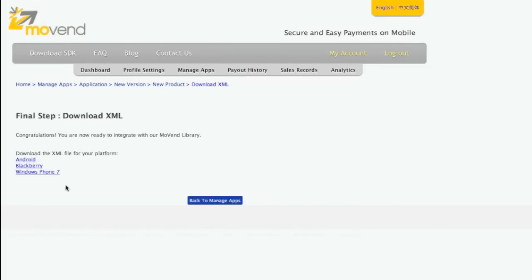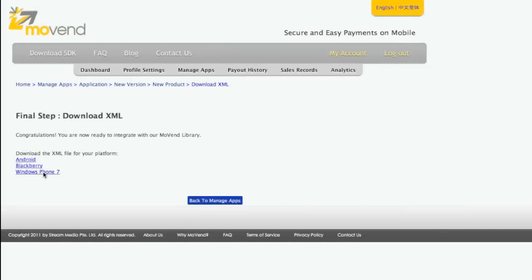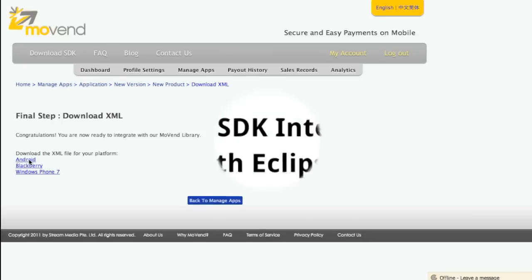Once you have finished registering your product, you would need to download the movin.xml file in order to get started with the code integration. Movin.xml is a configuration file which contains essential information such as the developer API key, application, and product information.